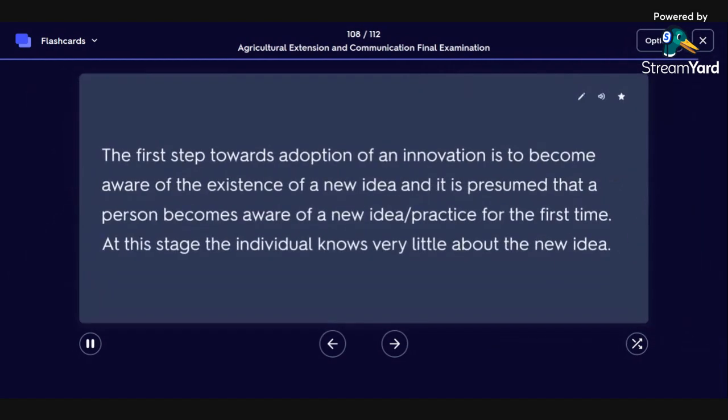Awareness. The first step towards adoption of an innovation is to become aware of the existence of a new idea, and it is presumed that a person becomes aware of a new idea or practice for the first time. At this stage, the individual knows very little about the new idea.